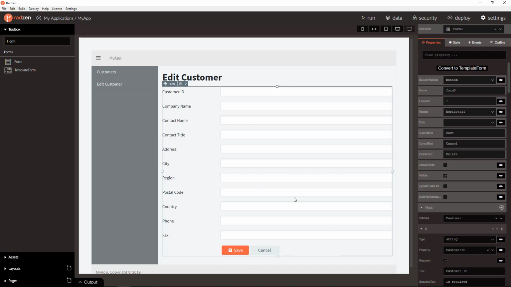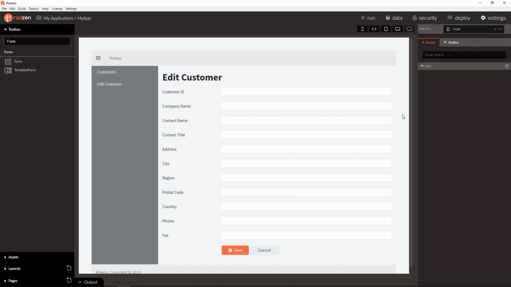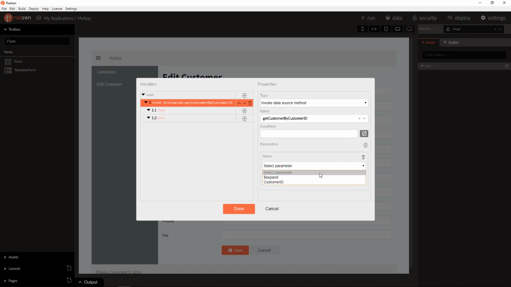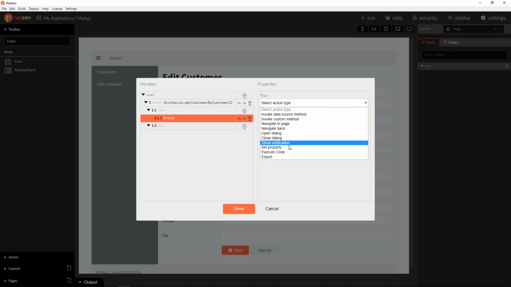We need now, however, to fill this form when the page is loaded. We can do this if we execute on page load get customer by customer ID. We need, however, to specify the customer ID. Let's pretend that we have passed already a parameter called customer ID to this page. And we will assign the result to a page property called customer.